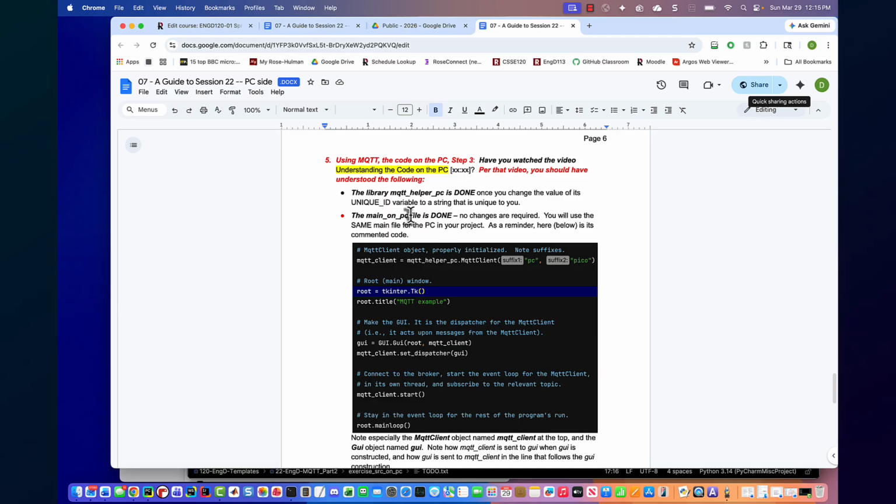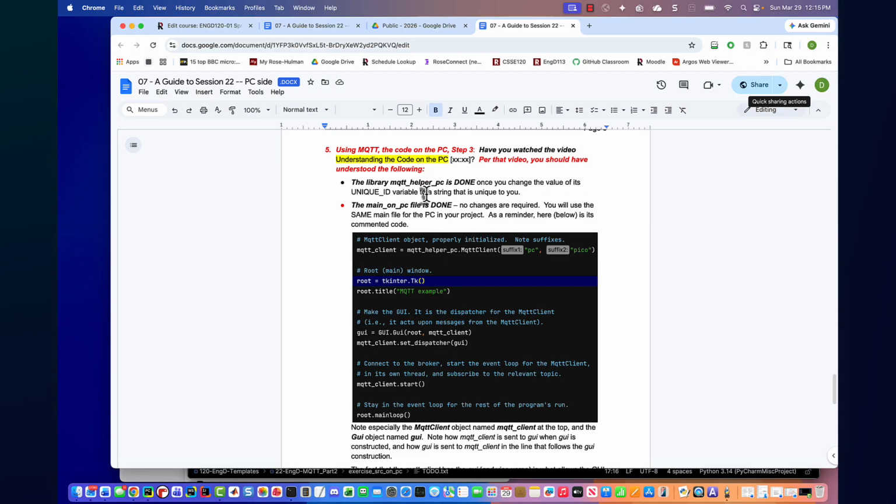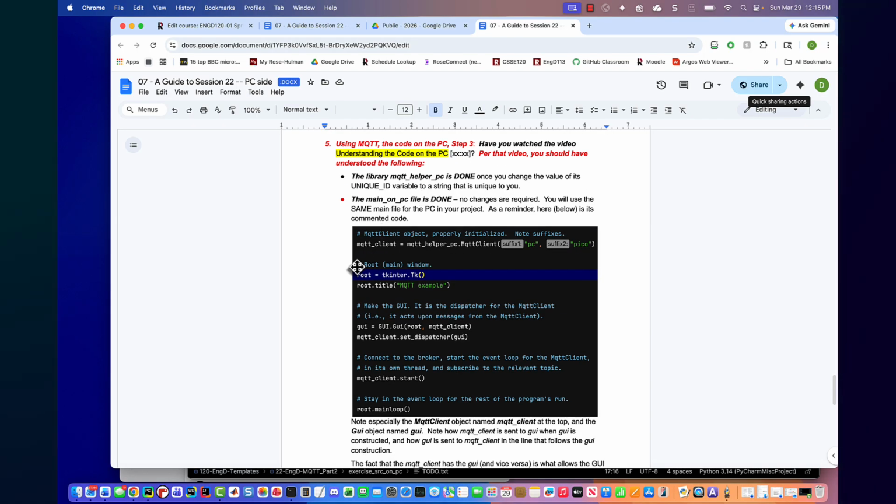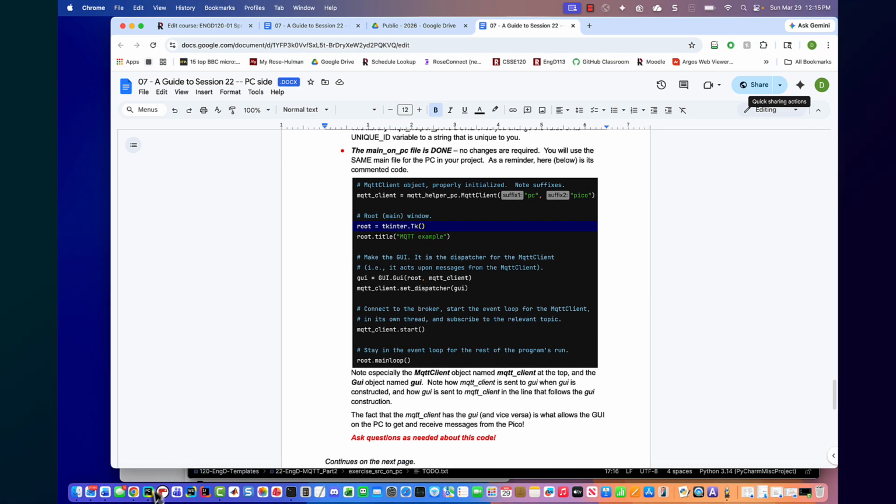just like this in your project. So you'll want to make sure that you understand this short video. Now, the library, MQTT Helper PC, is done once you change the value of its unique ID variable to a string that's unique to you. Also, the main on PC file is done, but let's talk through it briefly.